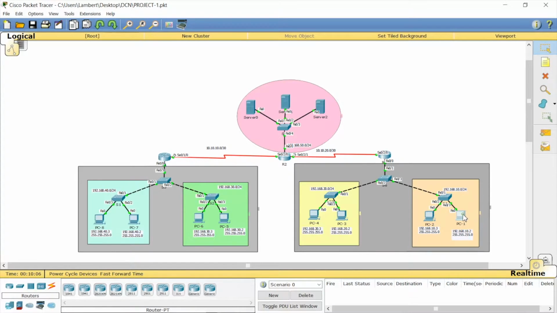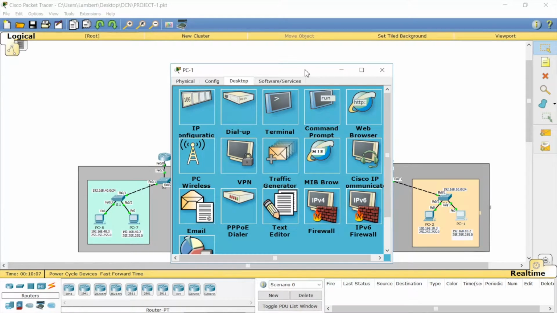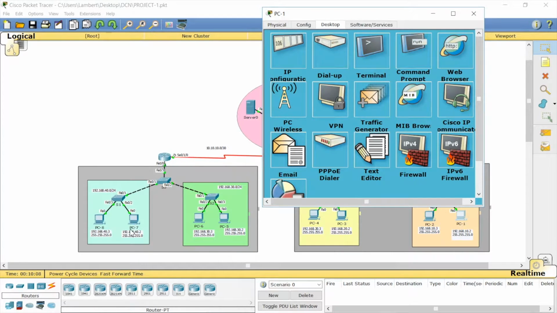Now I'm going to ping from PC1 to PC7, which is 192.168.40.2.